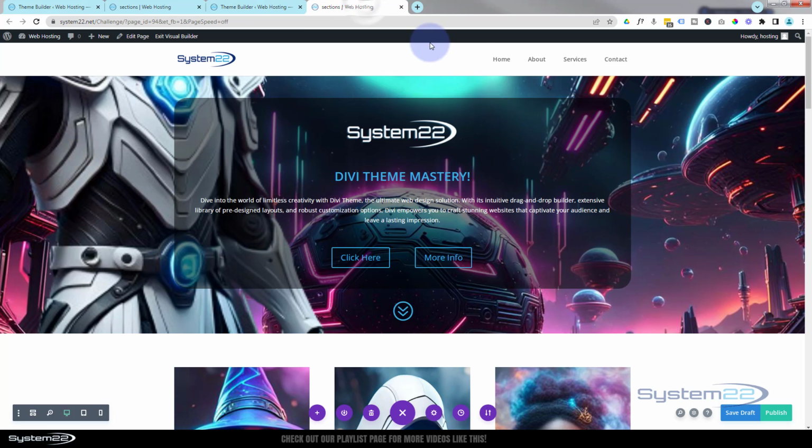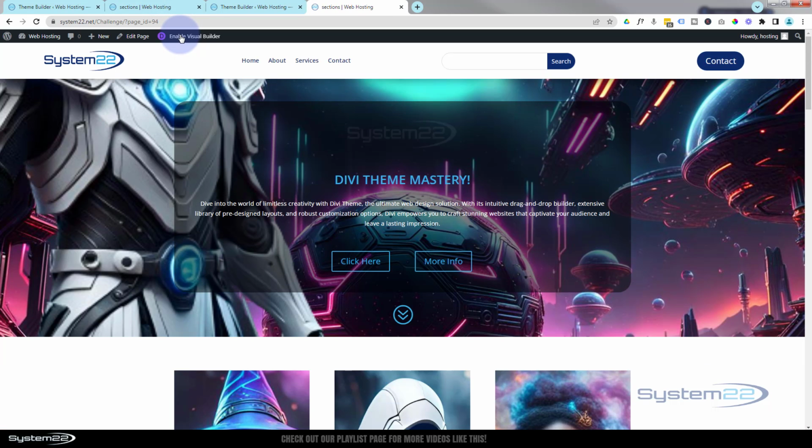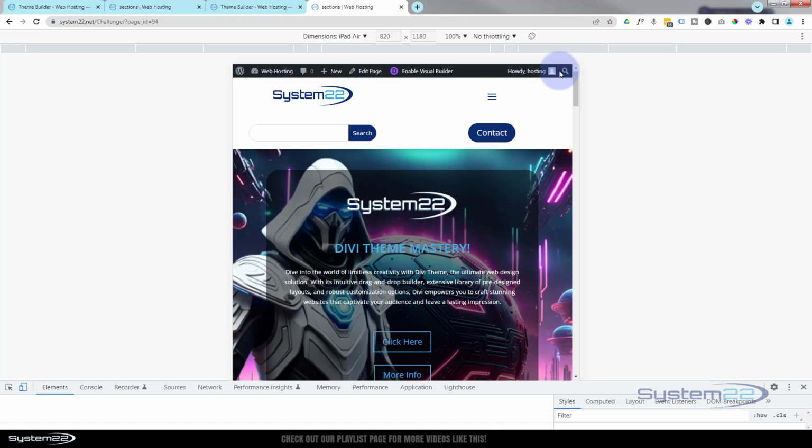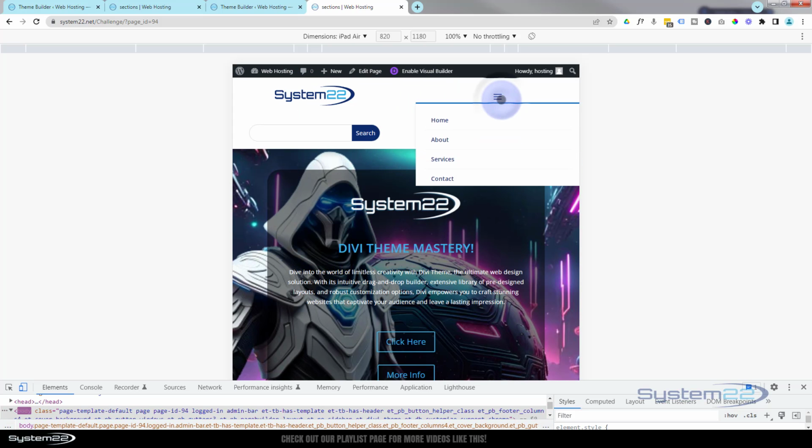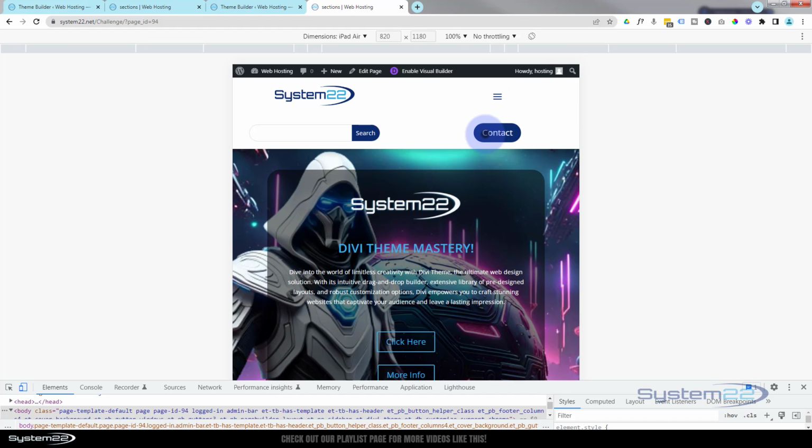Now if we go back to one of our pages, there's our original menu. If I exit the Visual Builder here, save draft, it'll refresh when we exit. And we've got our new menu up here with our logo, little menu right there, search bar, and a contact button. Let's check it on tablet and mobile. Hit my F12 key. Here it is on tablet. Got our logo, search bar, hamburger, and contact button. And on phone, we should lose the logo and the button.